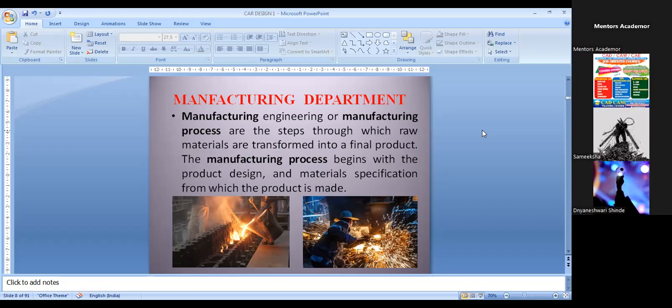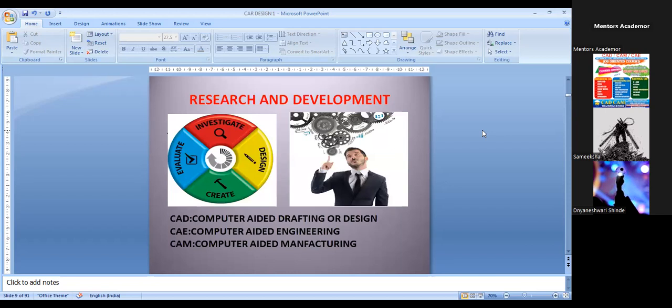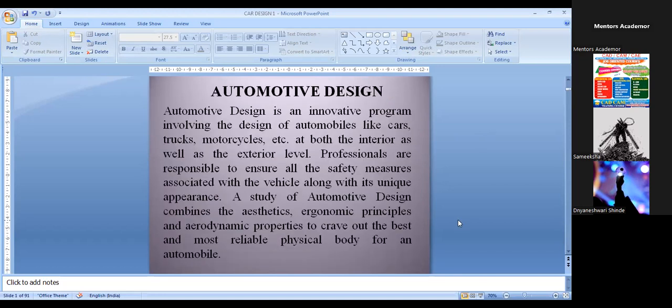Okay, next one, what is quality assurance and quality control? In any type of company, majorly 6 departments are very important. Okay, what are the 6 departments? Administration, research and development, production, manufacturing, quality assurance and quality control. Next one is marketing.